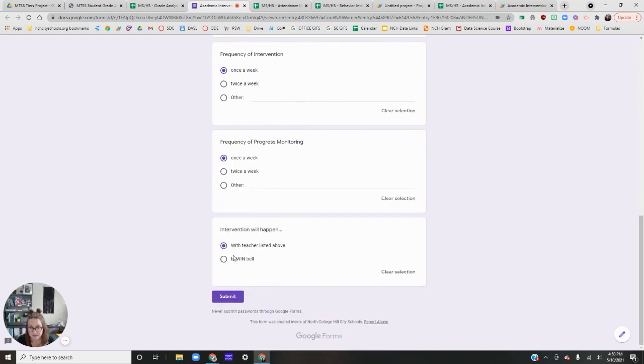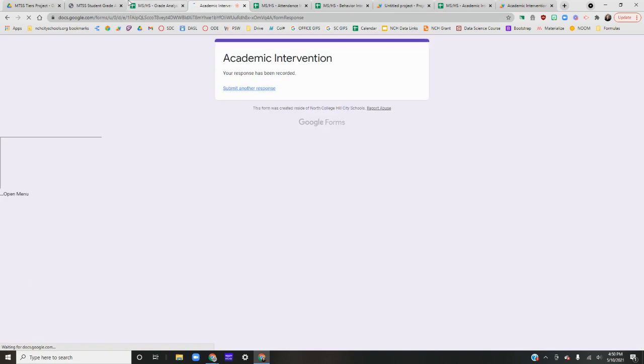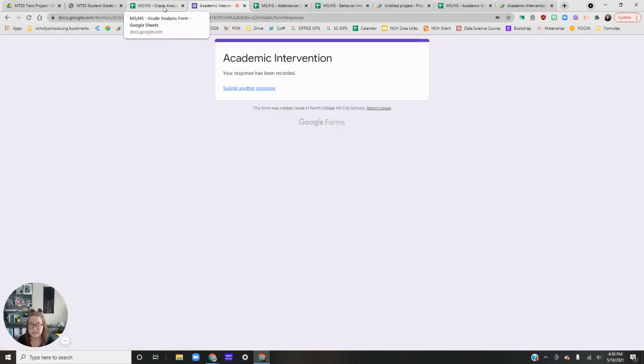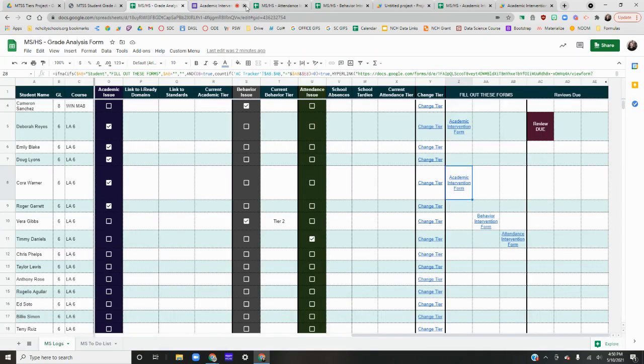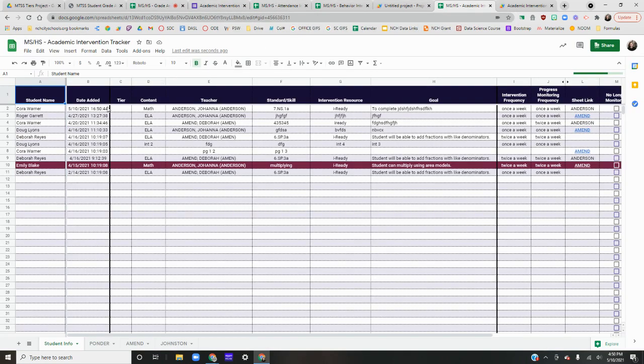Anderson. We also have what I need bells, so those are an additional resource for us to use for these academic deficits and interventions that we're using to support that. I'm going to click submit, and that's going to add that student then to our academic tracker. All right. Let's go ahead and go to the academic intervention tracker.